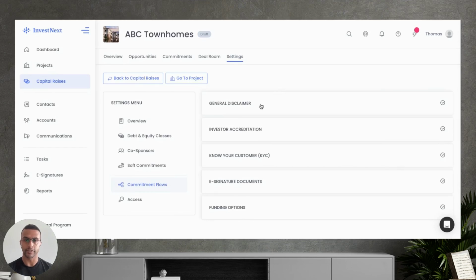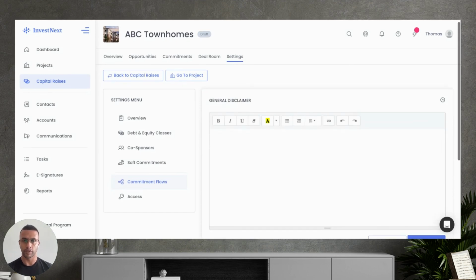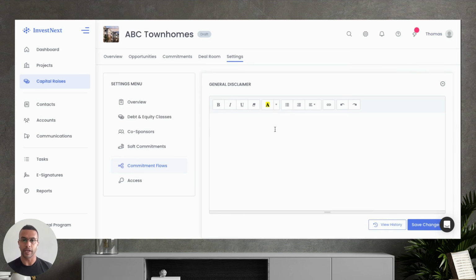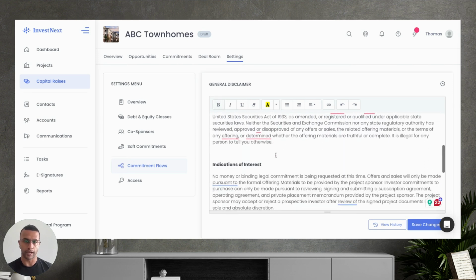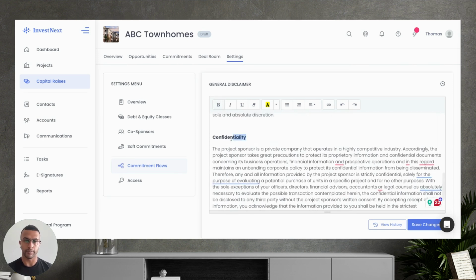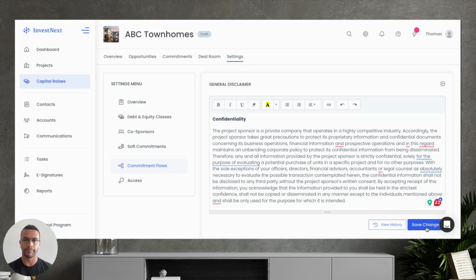We'll go through each of these sections, beginning with the general disclaimer. This is where you can paste in your investor disclaimer that you may have received from your attorney. I've copied the text and I'll paste that right here. So we have our overview and disclosures, indications of interest, and confidentiality. Click Save Changes.